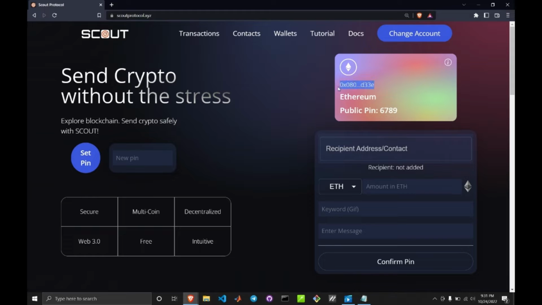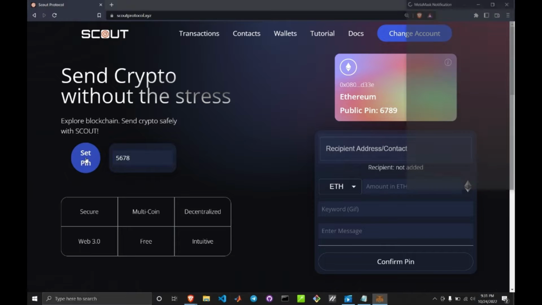This is the address that we are currently connected with, and you will notice that our public PIN is currently set to 6789. Let's change that. Let's set it to 5678. So you simply enter 5678 into the PIN field and click Set PIN.